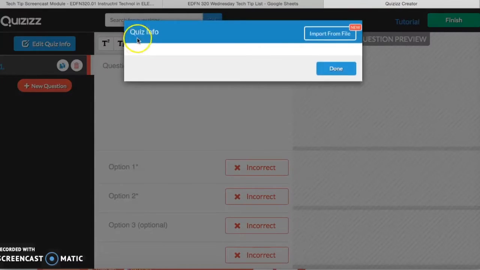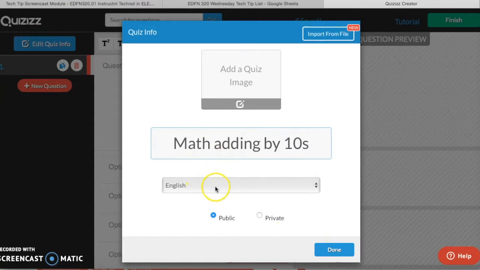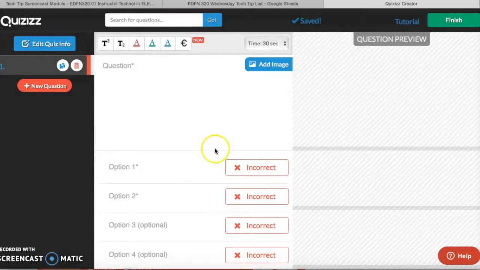When you click create, it comes up with this screen. You can add an image, and the first thing is the name. I'm going to do another math one. I'll do math, and then I'll do adding by tens. I did English, and then I have public so that anyone else can also use it, but you can also make it private.